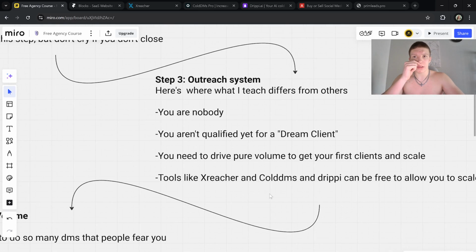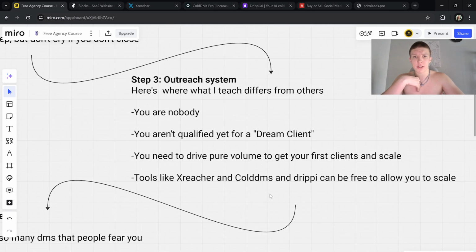Now, one of the big ways my method differentiates from someone like Ayman or any others is the outreach systems. A lot of times people tell you that you need to send 10 manual DMs a day for a month and see what happens. You need to outreach to your dream clients, to sign them, whatever. You need to take it slow. You need to make everything personalized. You don't. Let me tell you this.